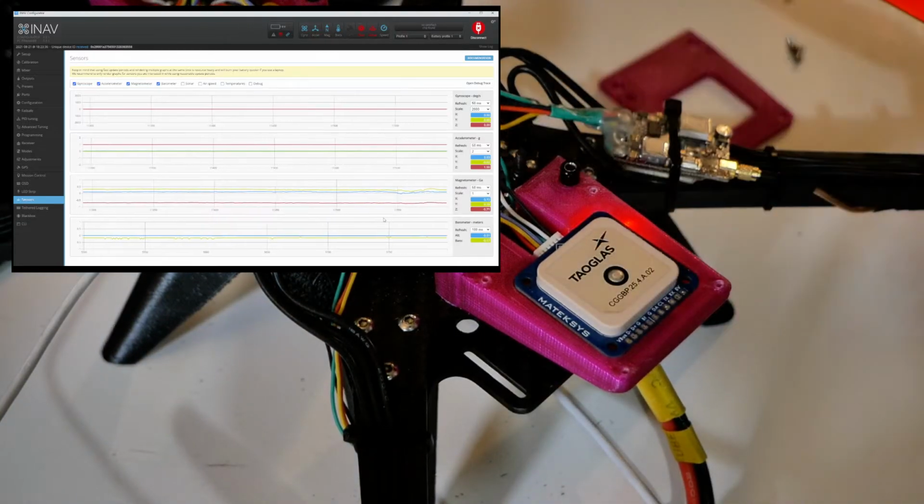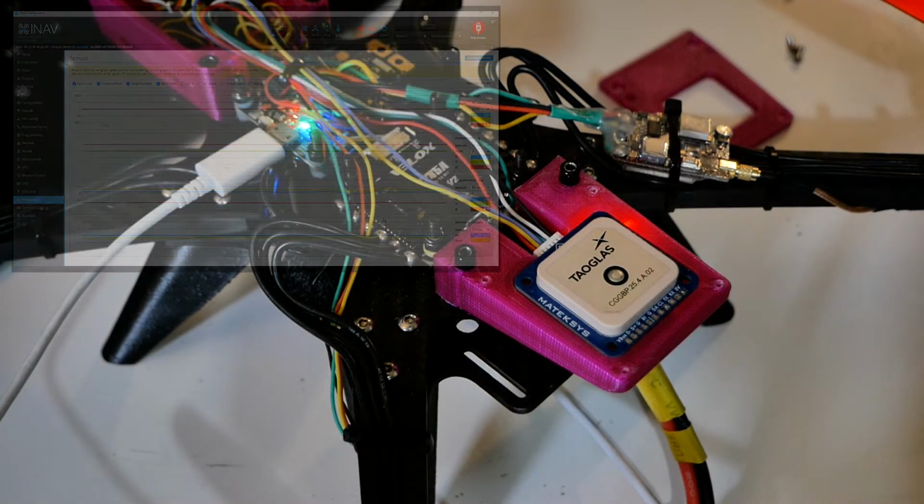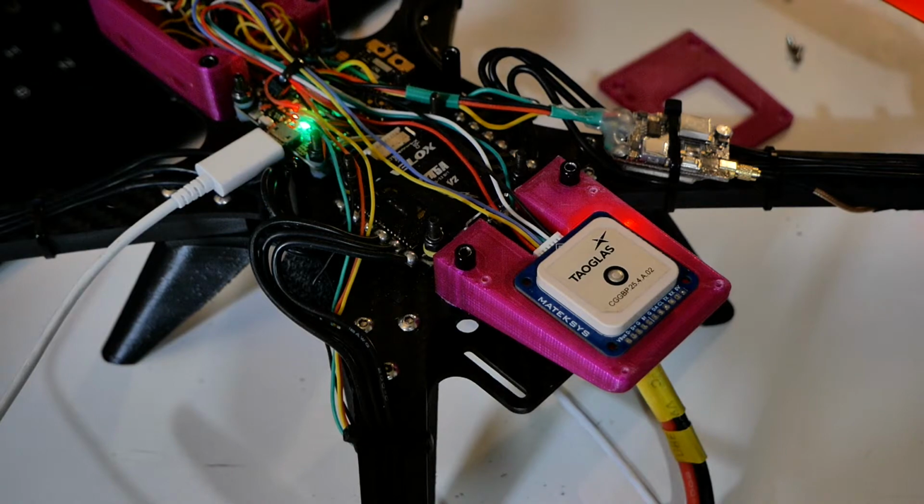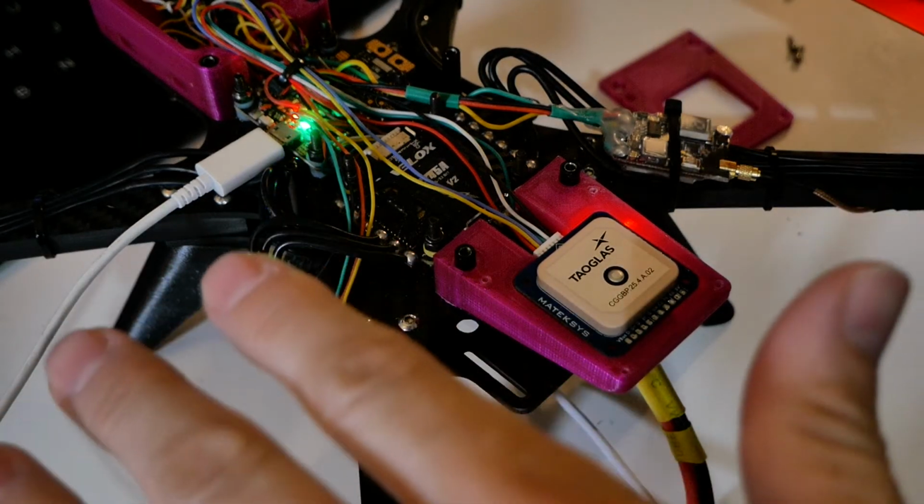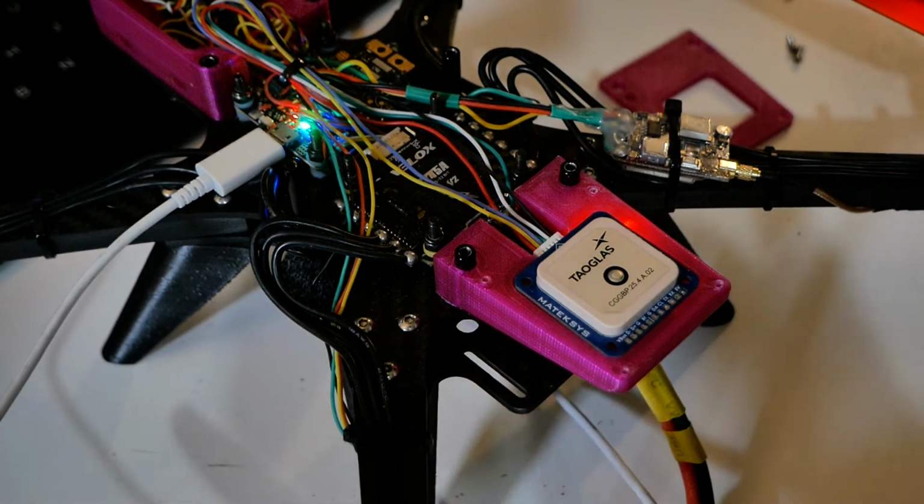Oh boy, I think this needs another test. I think I need to run another test on this. This video is going to be forever. What I want to do is remove the propellers, power the thing up, and see what happens.